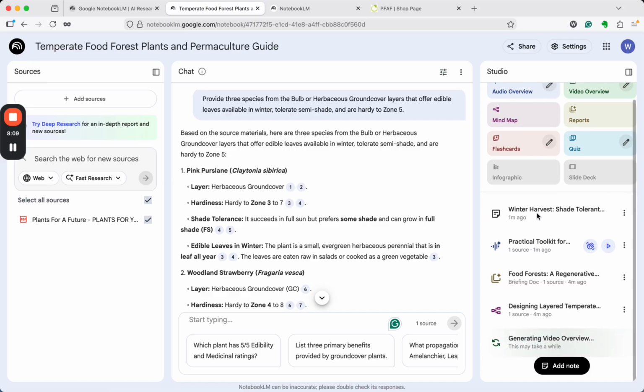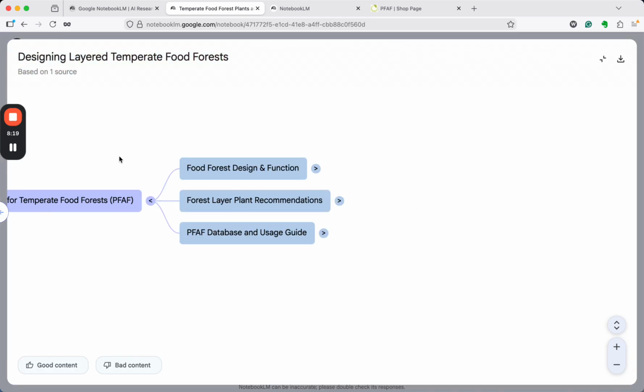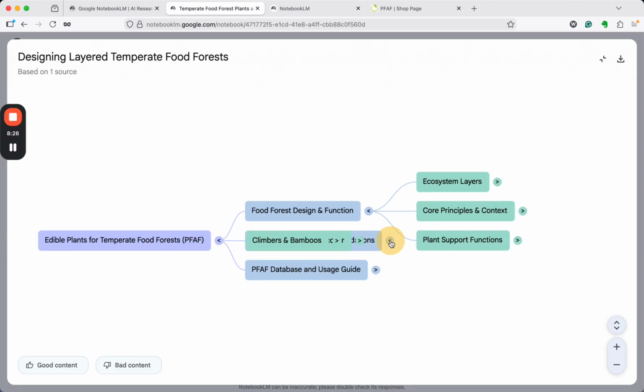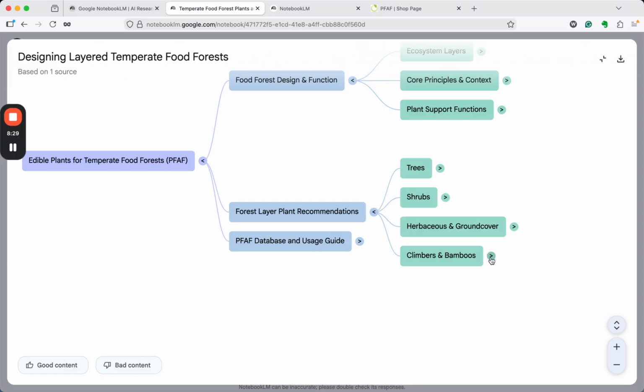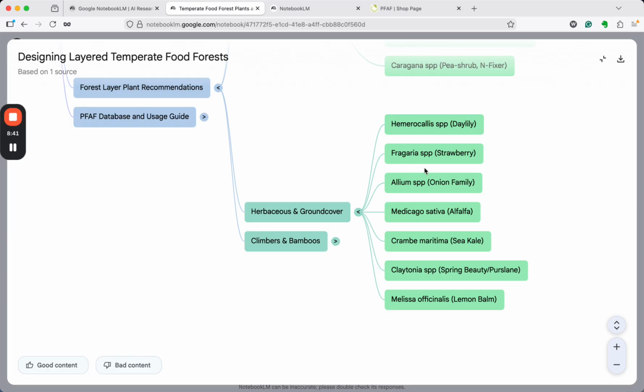So let's look at these things that were generated here while we were talking. Let's look at the mind map. The mind map gives you an overview of food forest design and function. Food forest layer recommendations: trees, shrubs, herbaceous, climbers. Let's look at the shrubs. These are the types of families that we have as shrubs, as herbaceous layer, and you can click any of these and it will take you to the book.